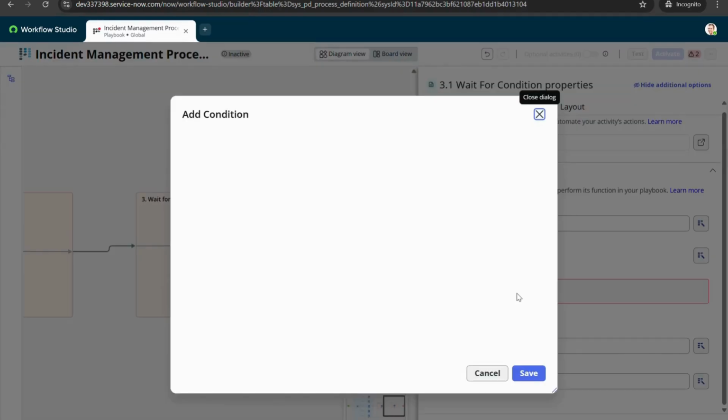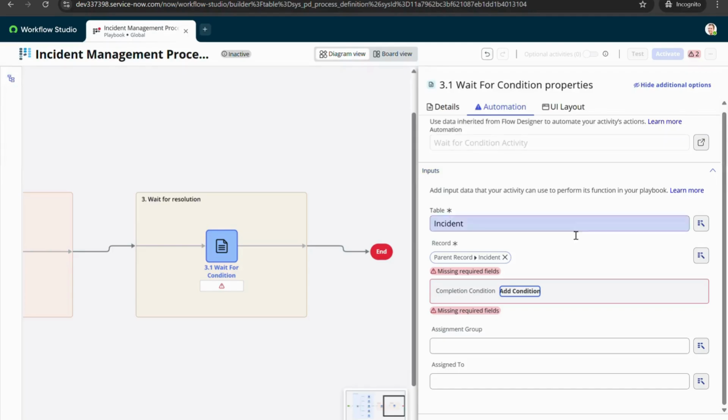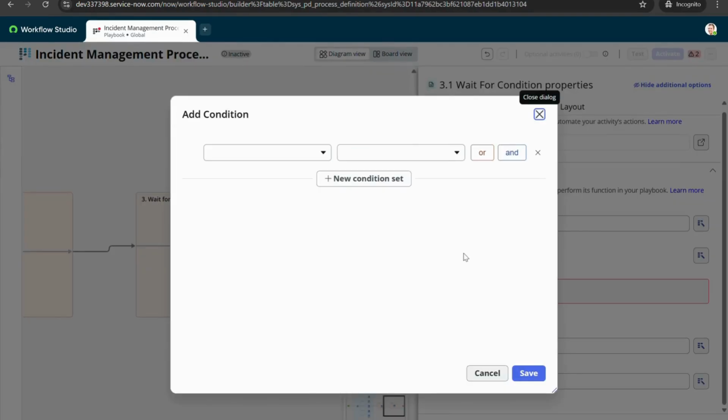Now I'll click on add conditions. Now, till when we need to wait? Until the state changes to resolved. So I'll simply provide state changes to resolved. So which is a state, let it is loading. Let's close this up and try to modify the condition again. So I'll click on add conditions.